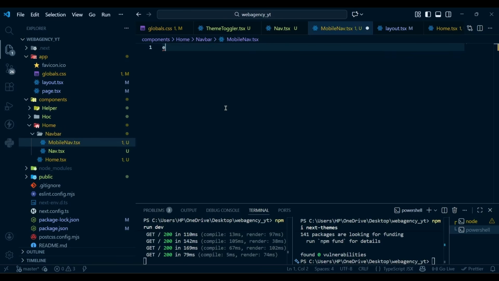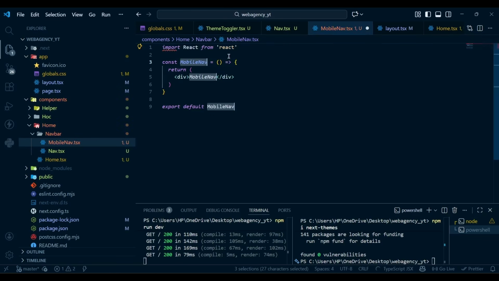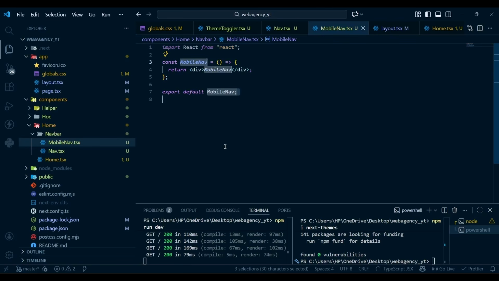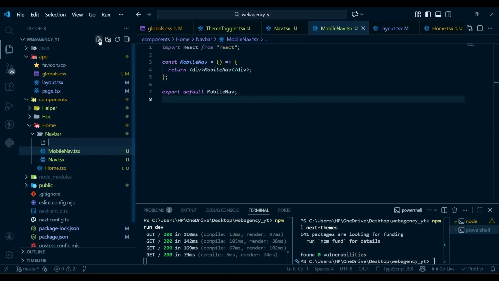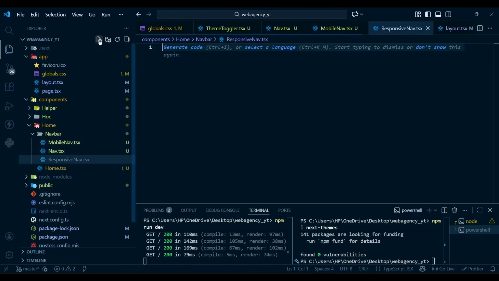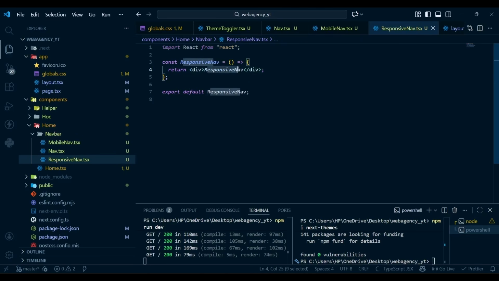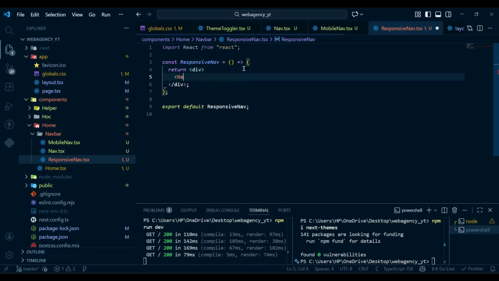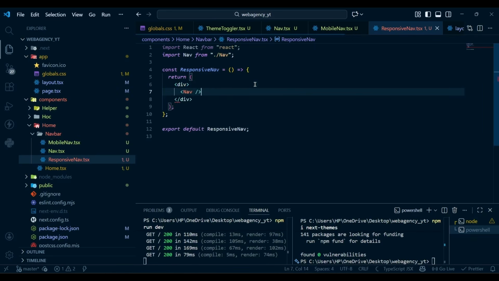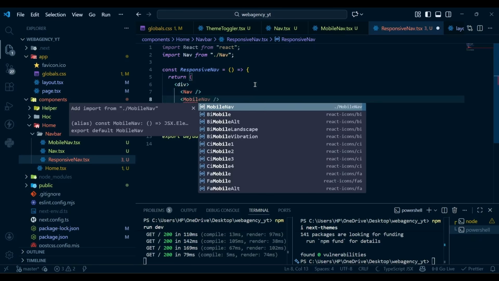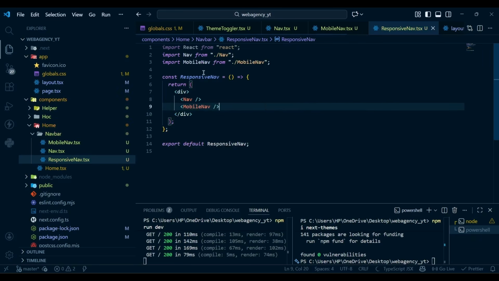So I'm going to use RAFC to create the component boilerplate, and then I'm going to create another one, and I'm going to name it responsive nav.tsx, and this one will wrap our navbar and mobile nav, also some responsive functionalities. So I'm going to use RAFC to create the component boilerplate, and here I'm going to render our nav and mobile nav. That's it. Then I'm going to add this responsive nav in our layout.